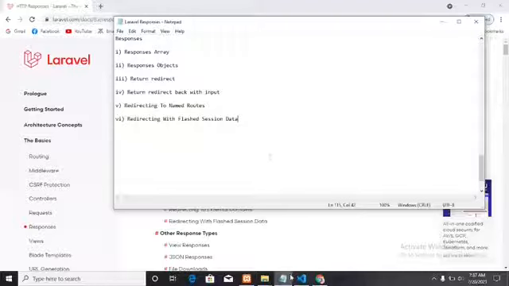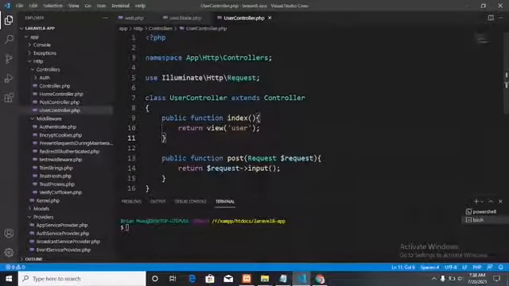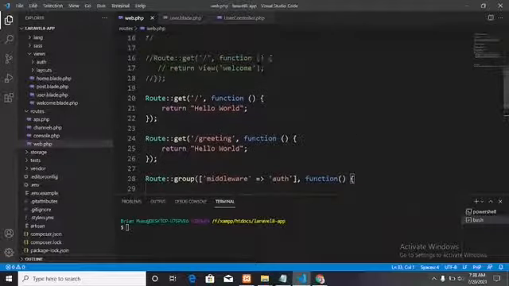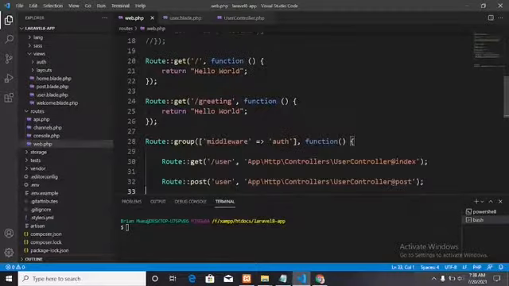Now, what is a response? All routes and controllers should return a response that is sent back to the user's browser. For example, when you look at this one, we are returning a view user. We also have, for example, in web.php, a return of hello world. This is also a response. So this is how responses work in Laravel, and we are going to dig a little deeper on this.